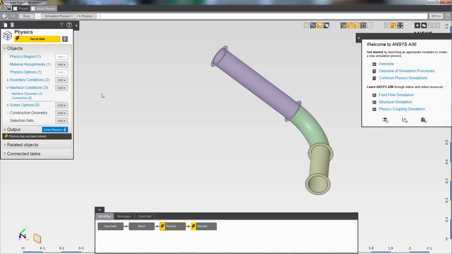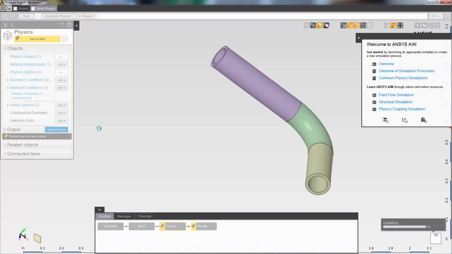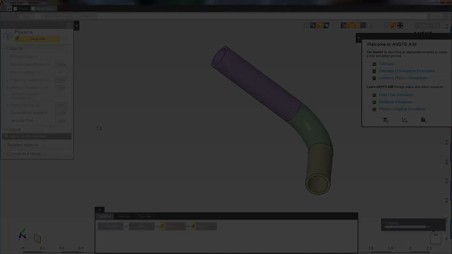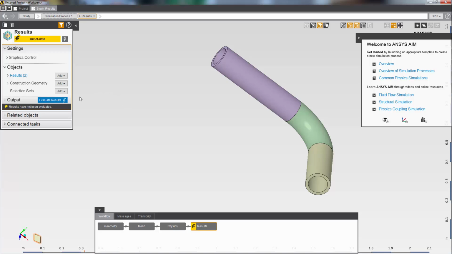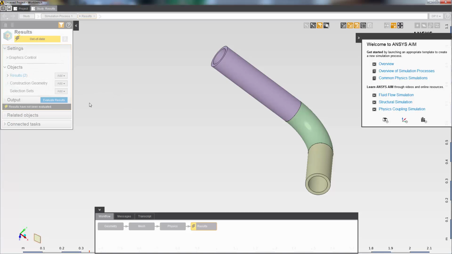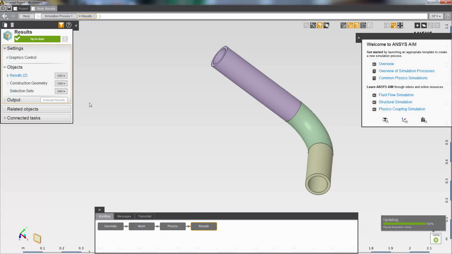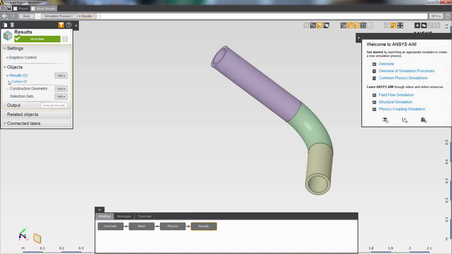Before proceeding, I'll want to show all bodies again. And then I'll solve the physics solution task. I can see the progress on the bottom right-hand side here. Everything's updated, so now I can view my results. I'll click on the results task and then evaluate. I can then expand the results heading to view the predefined results.